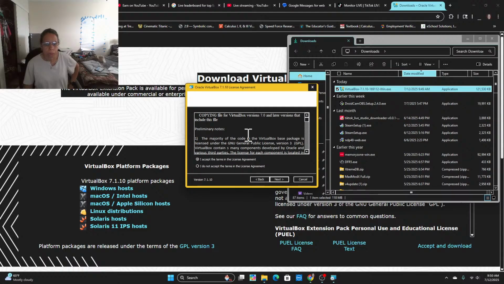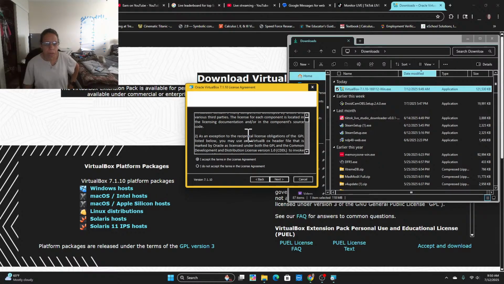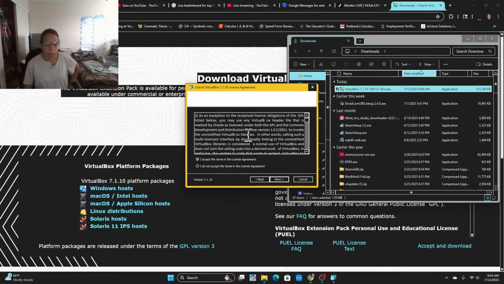Sure. Friendly notes. You need your public license. So I'm not doing anything to alter the VirtualBox code. I'm just trying to use the VirtualBox. Yeah, so change is not a problem.